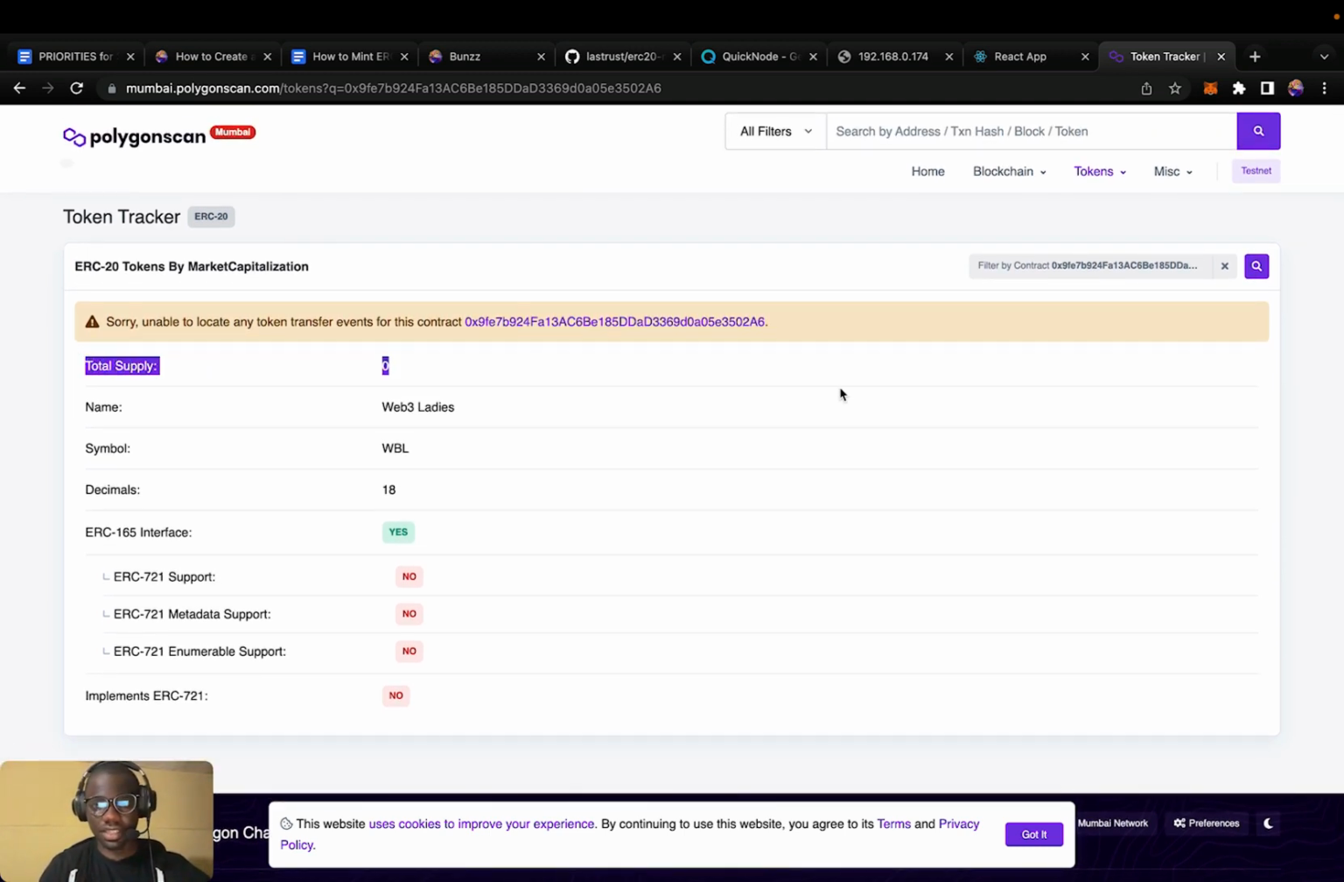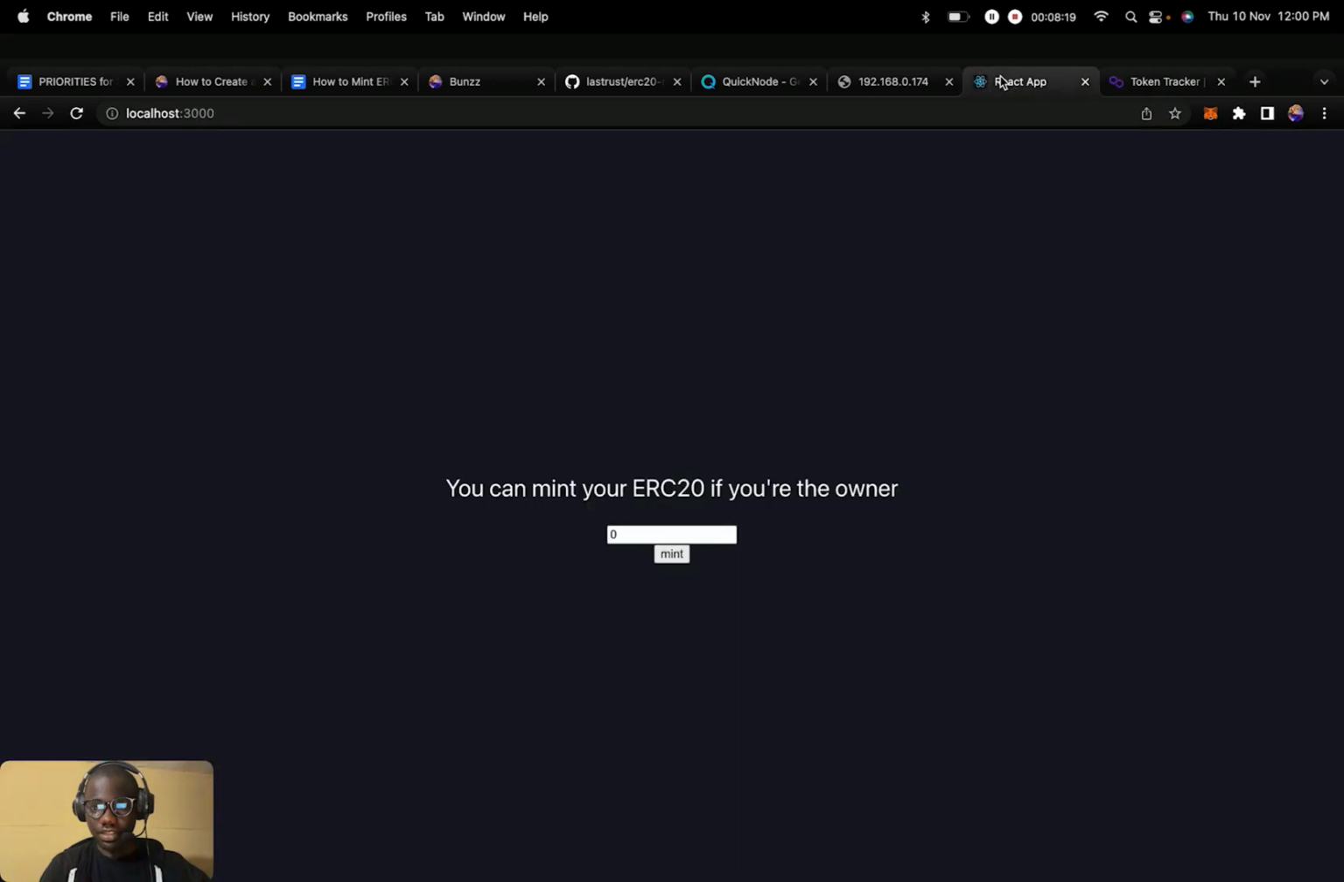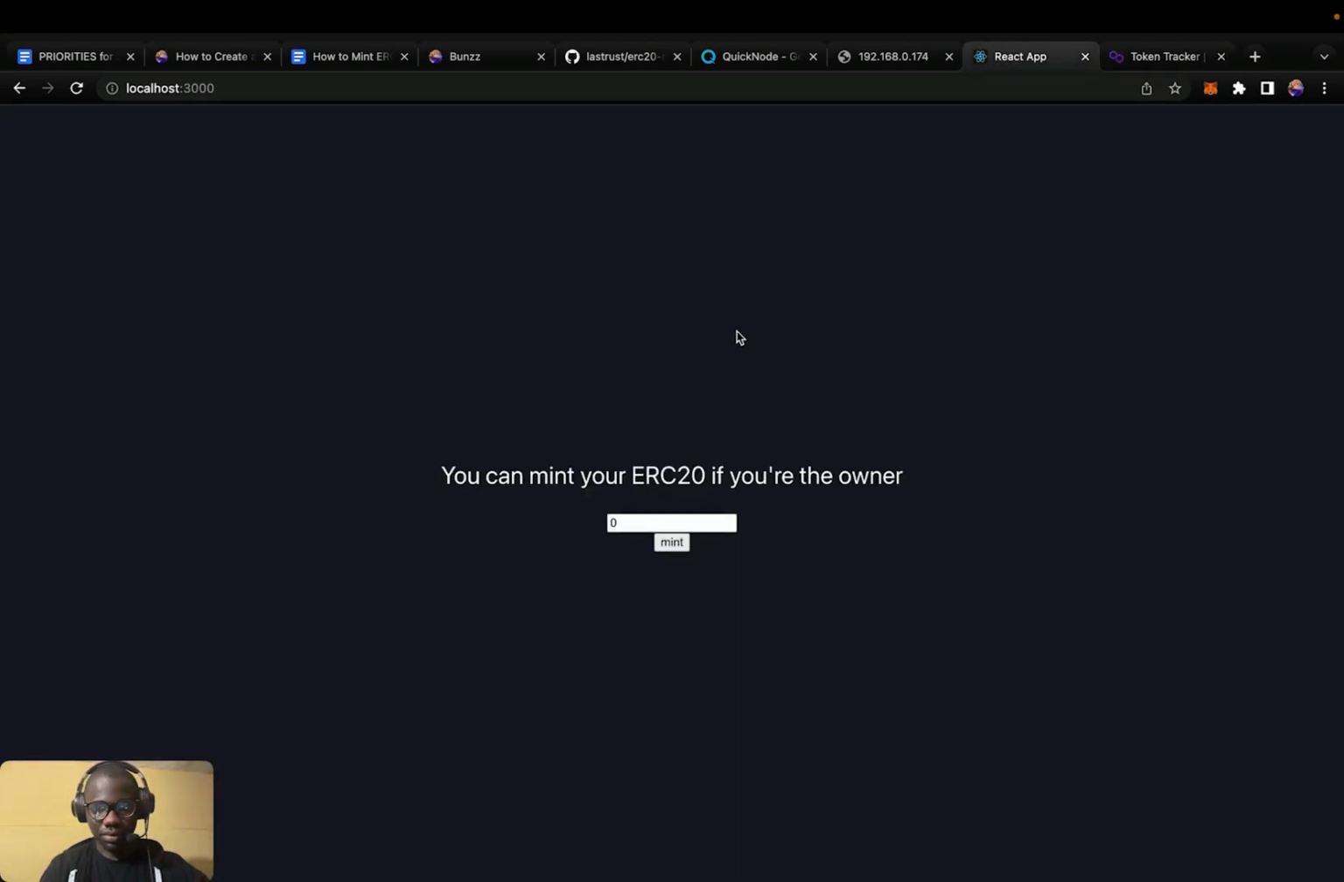So this is zero. Let's fix that. And that is why we want to mint initial supply for our ERC20 token. So let's go back to our app that is currently running. We can choose to mint any amount of token. Let's try one and see what happens here.